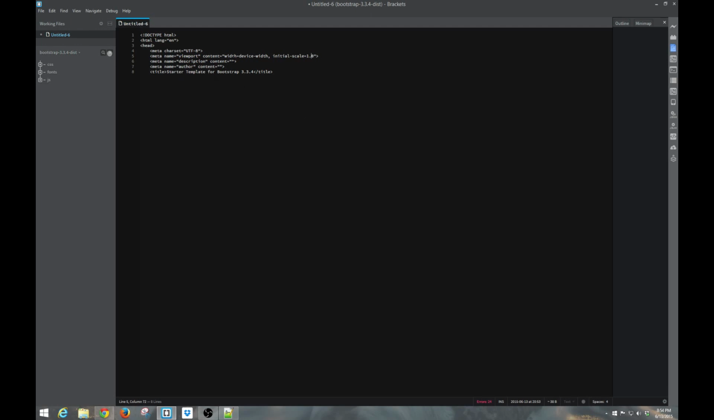Next we have the description. For SEO purposes, we'll leave that blank, but that's definitely something that you're going to want to fill out. The description is what Google displays when somebody pulls up your website in the Google search results. Same thing for the author. We're going to leave that blank for now, but that would be your Google authorship. Now we do have a title here, starter template for Bootstrap 3.3.4.